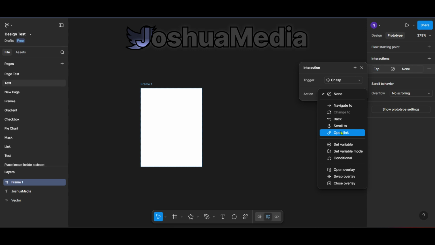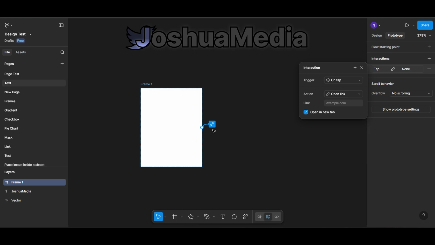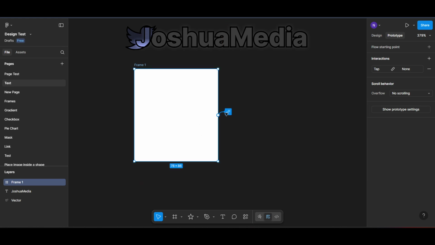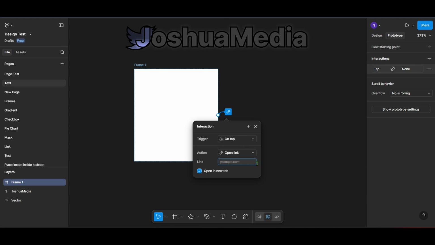For incorporating videos, you'll need to select the Open Link action. This feature allows you to link a video URL to your chosen element. Once clicked, users will be able to view the video content directly within the prototype. This step not only enriches the user experience, but also helps to convey more complex ideas through multimedia.